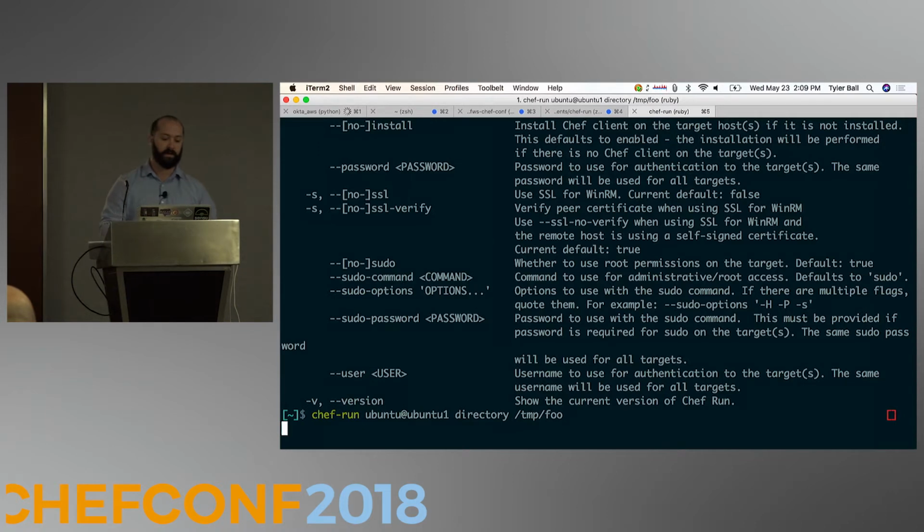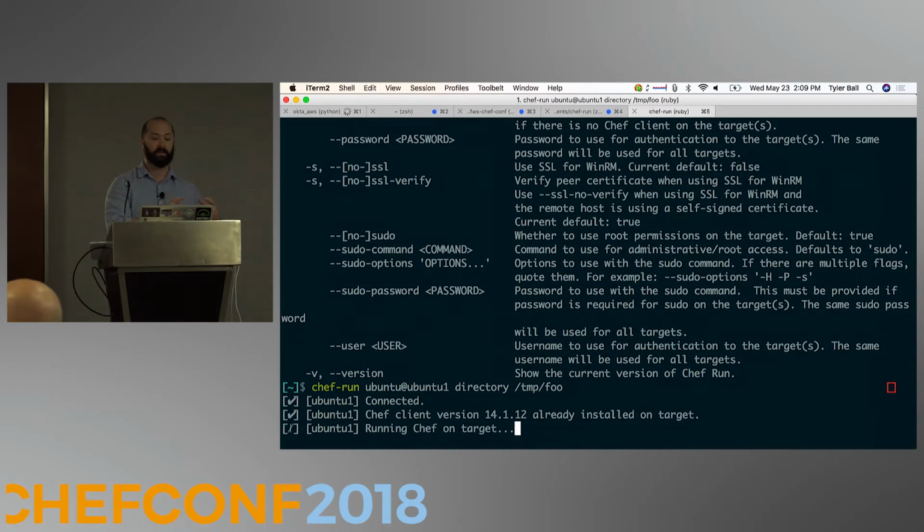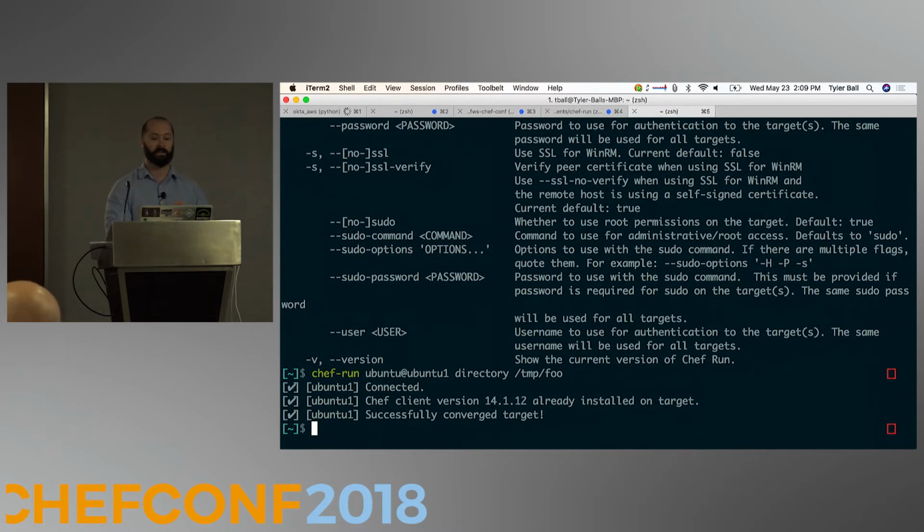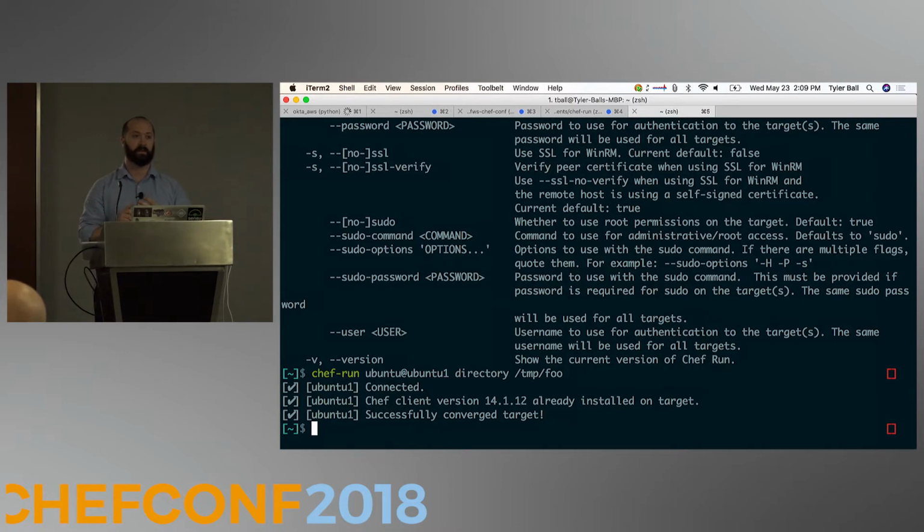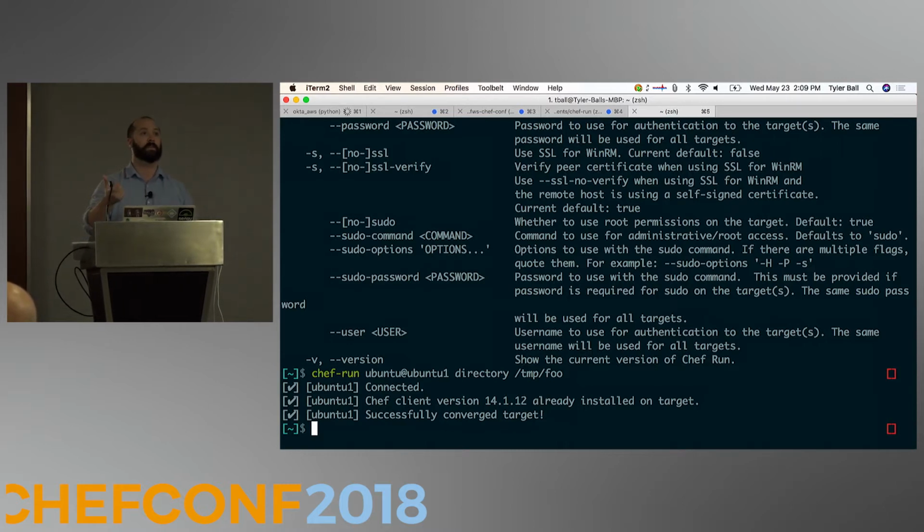OK, so while that's running, I'm going to break down that command. Chef Run is the name of our binary that we're using. I'm trying to log in as a user named Ubuntu to a machine named Ubuntu 1. And then I am going to run directory tempfoo. Directory is the Chef resource that I want to run, and tempfoo is the name of that folder, that primary resource property that I want to specify to run on that machine. So it ran.